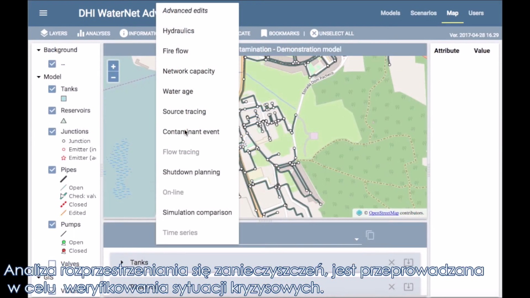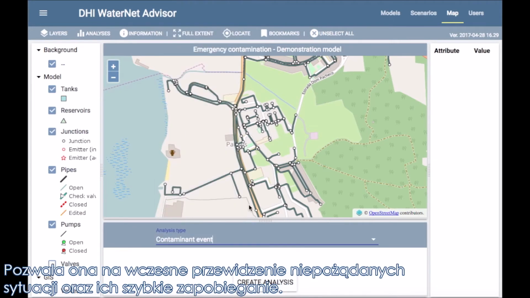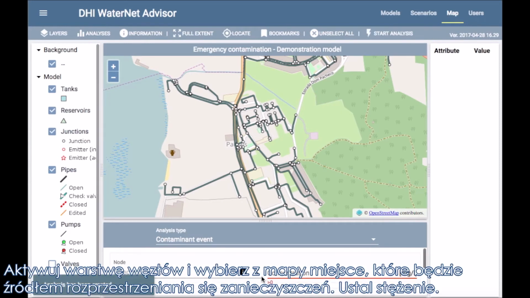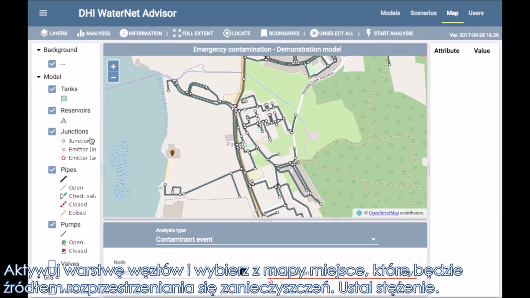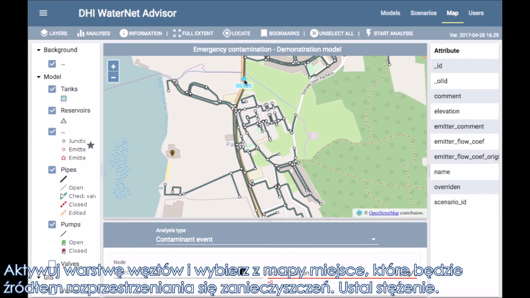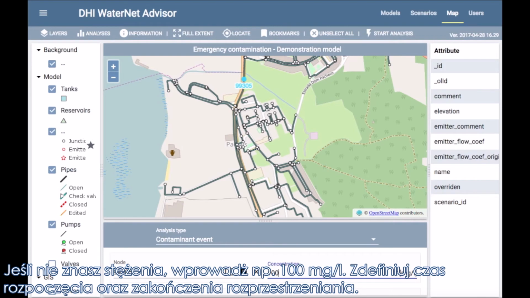The contaminant event simulation is frequently used for emergency situations. It will allow you to react straightforwardly. First of all, create the analysis. Now, imagine the contaminant enters the system from this node. Then, activate the junctions layer. Select the node and define the concentration. In case you don't know the concentration, use 100 units per liter. Define the time it starts and finishes and run the simulation.